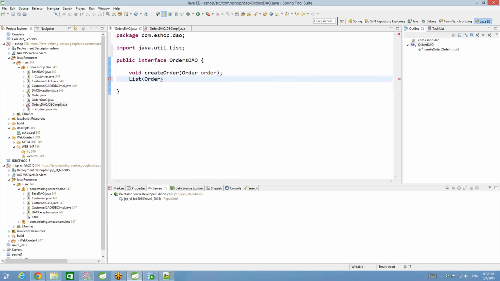Now the point is, this is where we are actually crossing the boundaries between order and customer tables. You can ask, hey, give me all the orders of a customer. Where should it be? Should it be in a customer DAO or should it be in order DAO? Give me all the orders of a customer. Where should it be, right?